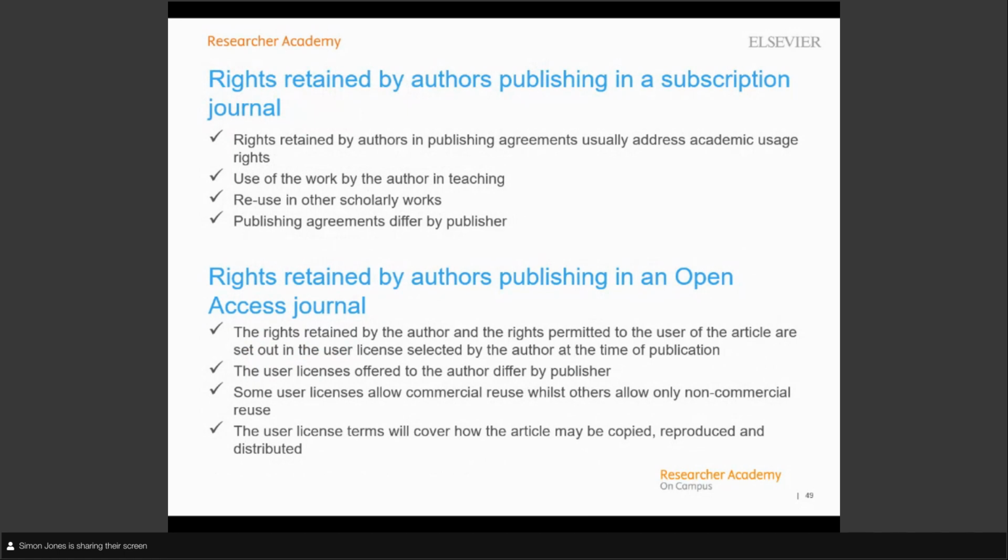Rights retained by authors publishing in a subscription journal. So these rights are spelt out in the publishing agreement and typically address academic usage rights: use of the work in an author's teaching and reuse of the work in other scholarly works. So it's really important to note here that publishing agreements vary by publisher. So you really need to ensure that you read this correctly.